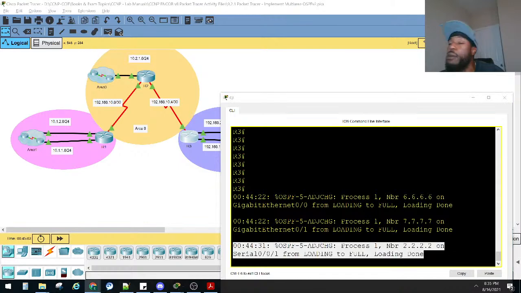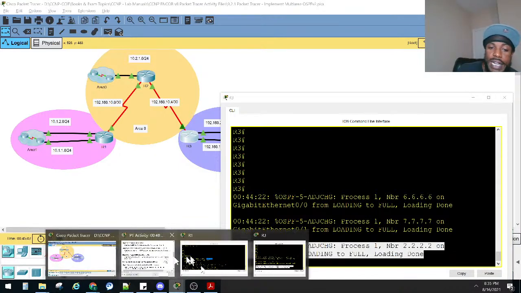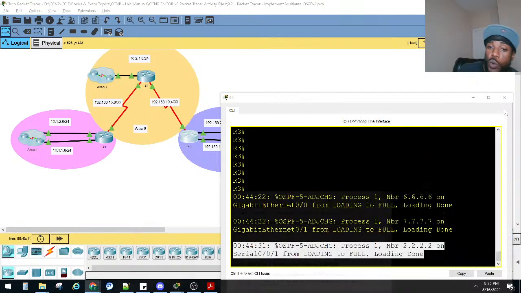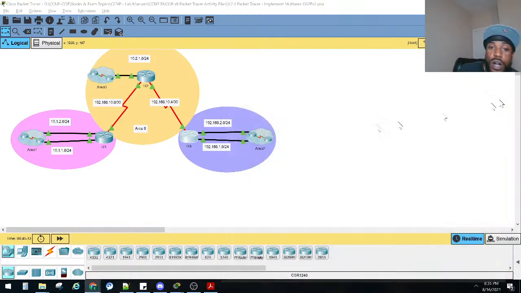Foster said router ID. Yep, I did that. So I think we're good to go. We're at 100% complete. We finished right at the half-hour mark. There is another lab. Well, I guess we'll take another intermission here.